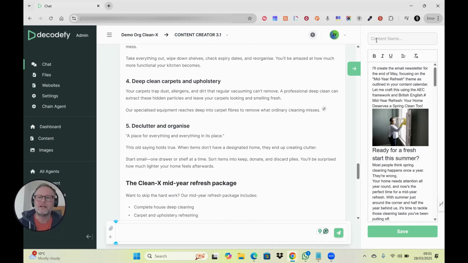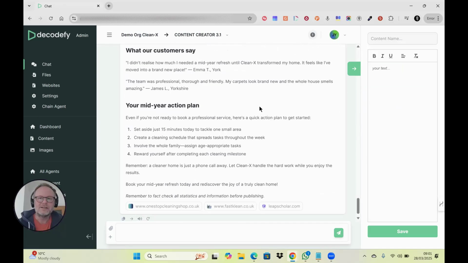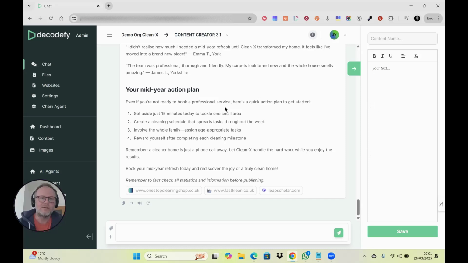So what I'm going to do here is I'm going to do end of May 2025 email newsletter, and I'm going to save that. And now what I'm going to do is go back to the dashboard again, and I'm going to come back into the content creator. And as you can see, that's all disappeared on the right, but it's kept the newsletter. So you've got to remember to always clear what's in its memory.